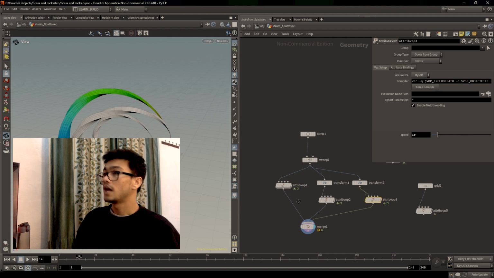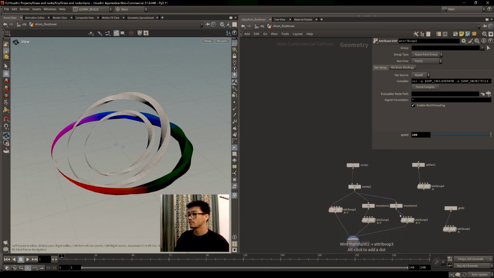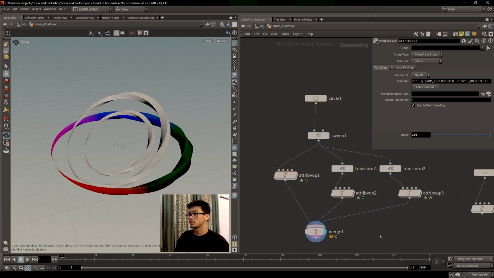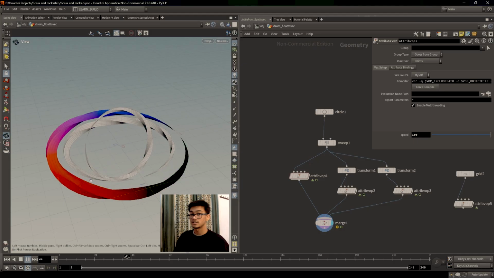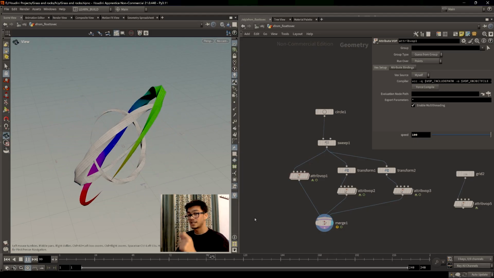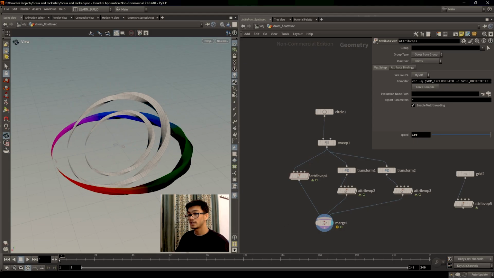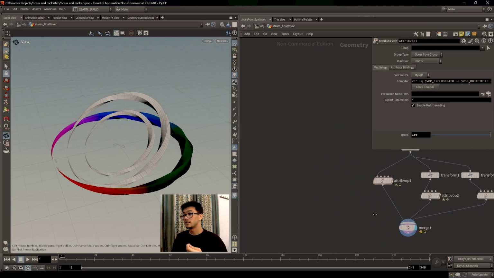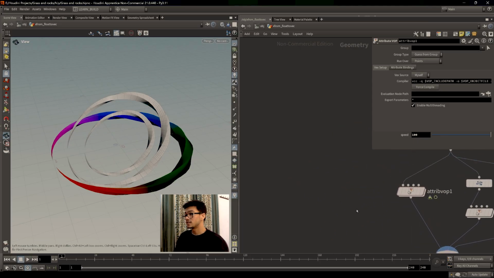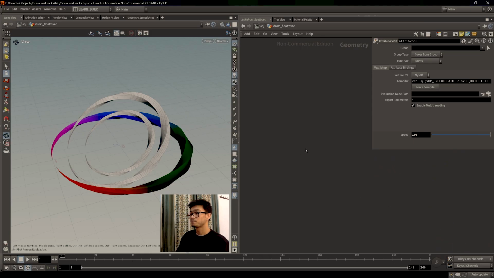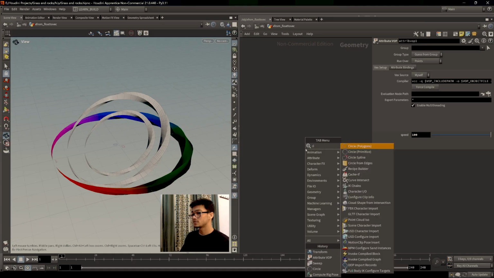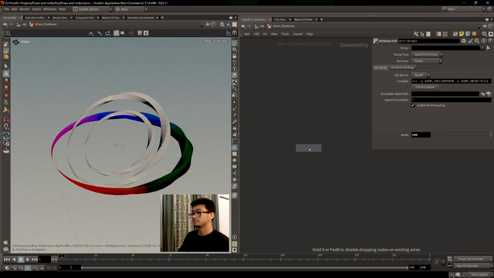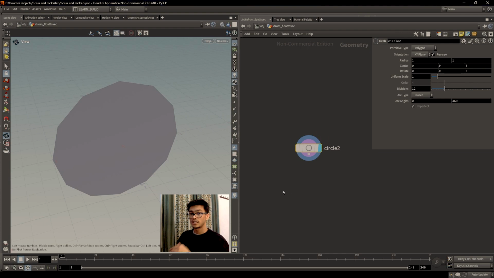I have created this small animation, and you can see we have something like this. I will create this exact one, and I will tell you how I created this and why it is important to understand some of the nodes. So let's create a circle first. Okay, forget about what I created, just focus on this.